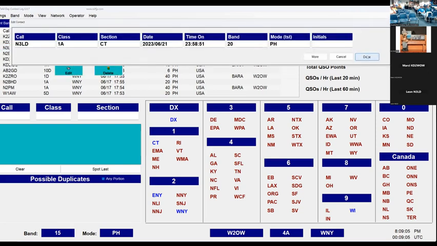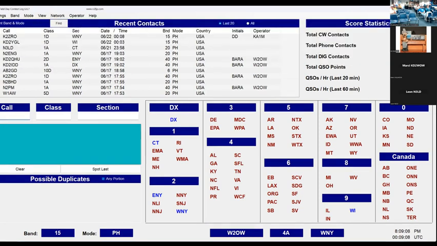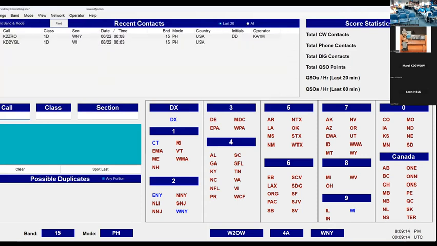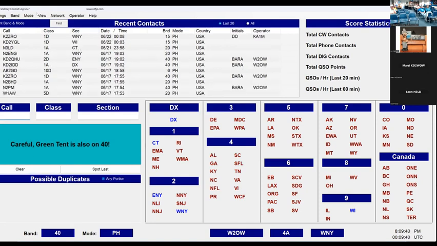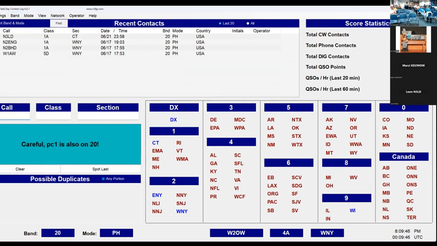You don't have to, but you can keep track of how many you actually talk to. Now the other thing, if you're interested, you can click in this upper left hand corner and it'll just show you the contacts made on this band in this mode. Let me go back to 40 phone. I had to refresh it, but then you can see these are the contacts on 40 phone. And if I go to 20 phone, that shows you those as well.